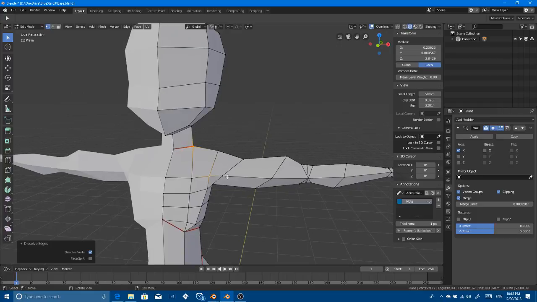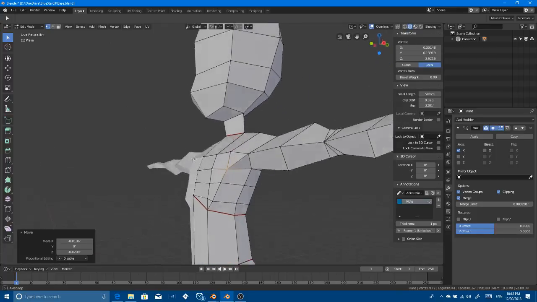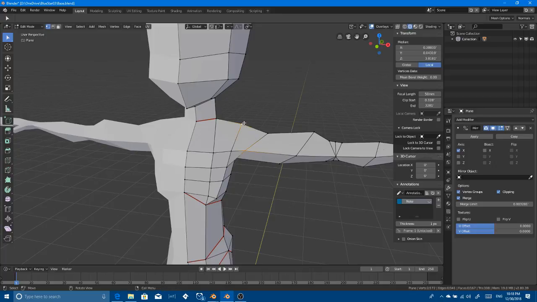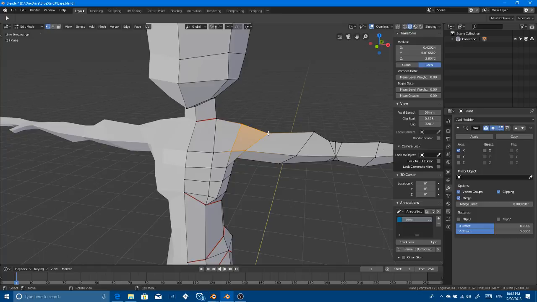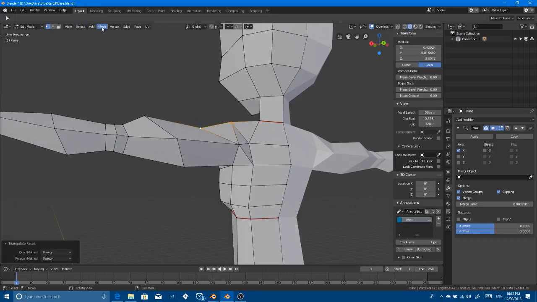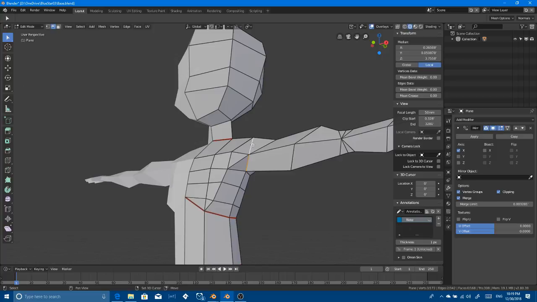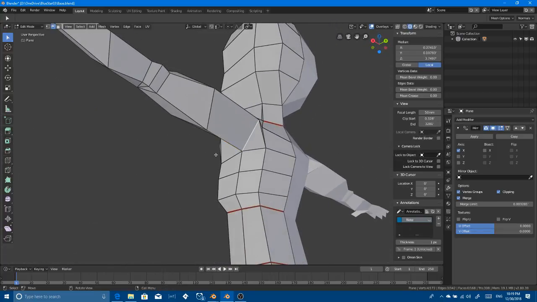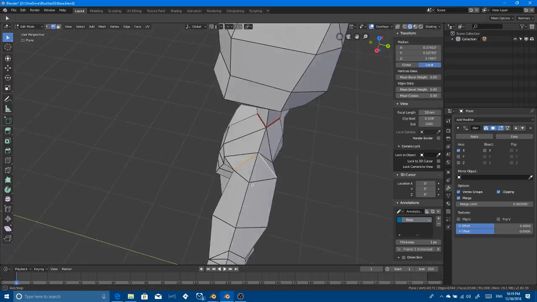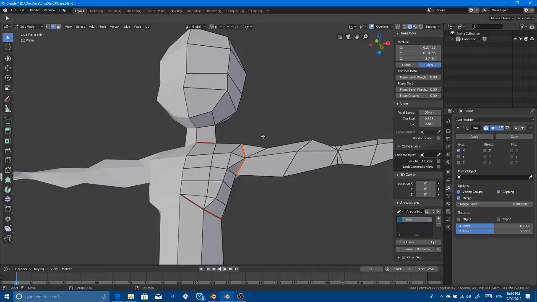See what I can do over here. Oh, T, that's what it is, okay. Okay, everything there will belong to the chest and everything else to the arm.